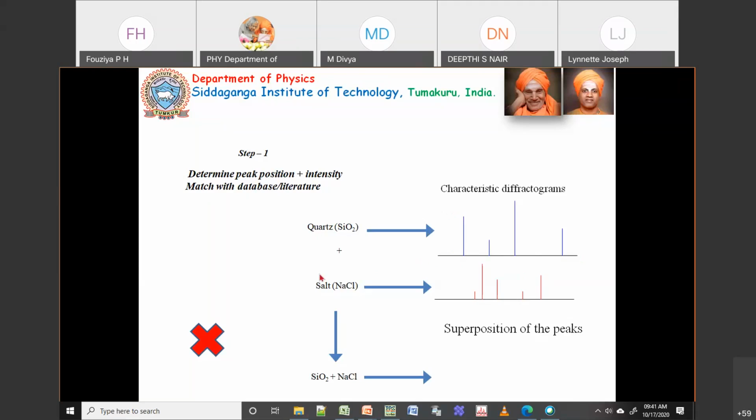Next, I have done X-ray diffraction for NaCl, which has some peaks like this. I have given two different colors just to show these are two different samples. Now if I take some 0.5 grams of SiO2 and maybe 0.5 grams of NaCl, grind it or just mix it with a spoon, and then take the X-ray of that mixed powder, normally you get these kinds of lines.